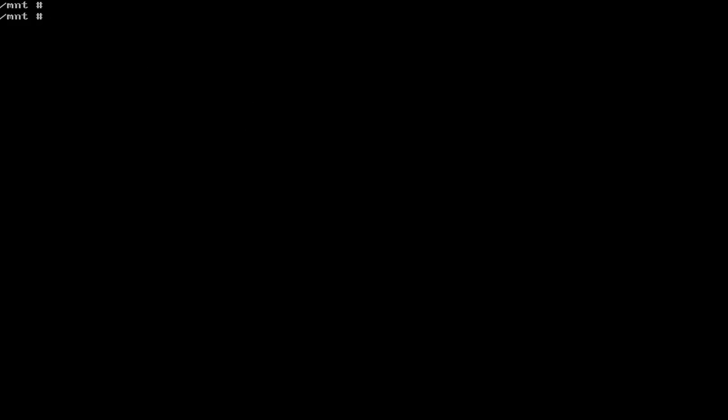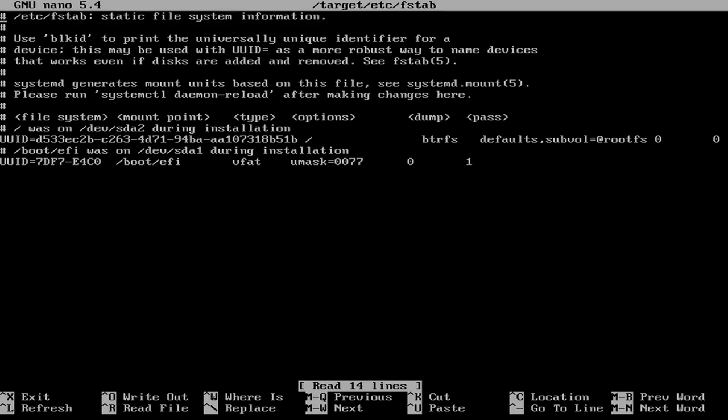Now, if you're an Arch user, you will say, why can't we just run genfstab here? It's because there is no genfstab program designed for Debian. So you actually have to manually edit the fstab. In order to do that, we need to cd into the target /etc. Let's type ls, and there's your fstab. What we need to do is use nano to open /target/etc/fstab. Go ahead and spell that whole thing out and hit enter.